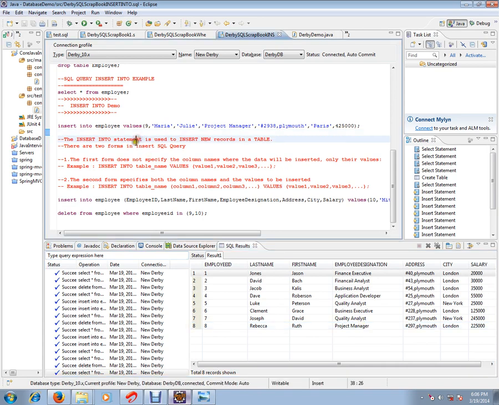So let's see this insert into SQL query statement. Insert into statement is used to insert new records in a database table. You have a table and you want to insert new records, you can use insert into statement. There are two forms. The first form is you can specify without column names: insert into table name values. Directly you can give values and start with the values.